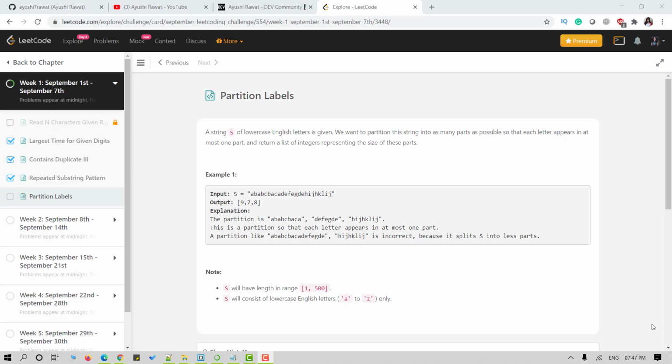Now let's have a look at the example. We have an input string and the output is a list of integers 9, 7, 8. The explanation says that it can be divided into 3 partitions. Note, S will have length in range 1 to 500 and S will consist of English lowercase letters only.